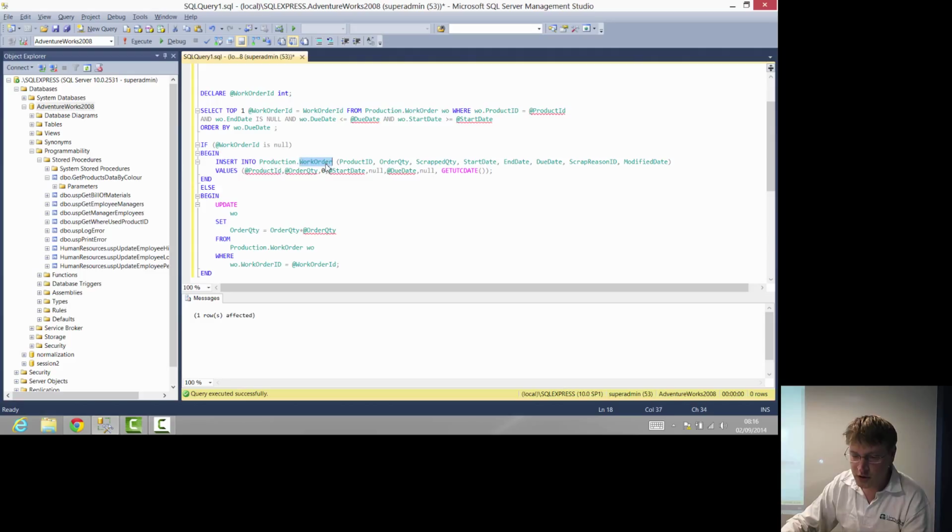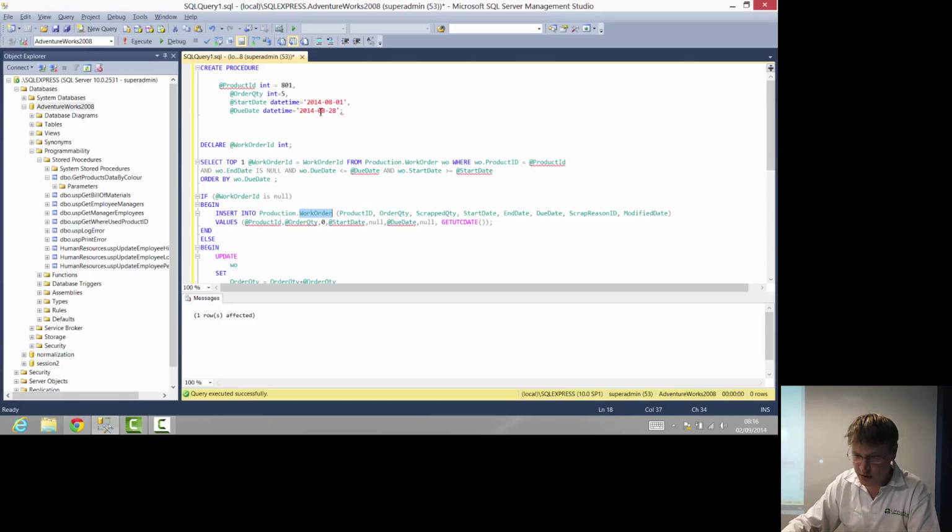What I quite like doing, my personal opinion, is to give the stored procedure the name of the primary table it's working with, for example work order, and then after that, what it actually does with it, add or update, and then what, for example. So here we can very quickly see that it's related to the work order table, and it adds or updates products to it. Okay.